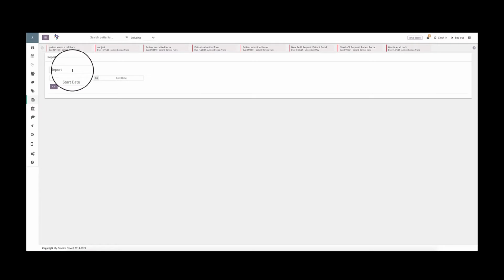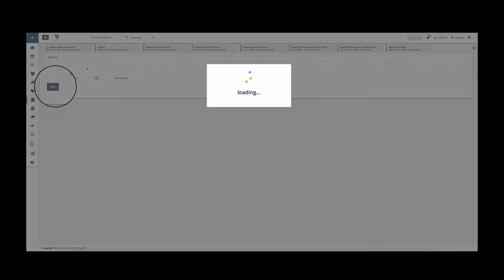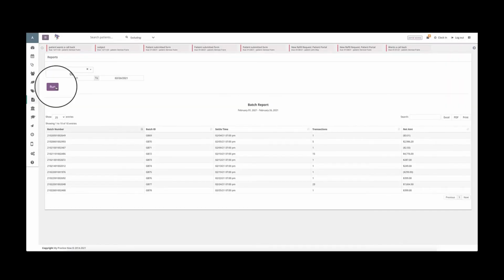The batch report is also date range. You select the date, click run, and it will give you the batch number, the batch ID, the settle time, the transaction, and the amount that was charged. Example, in this case, this is the batch number. If I have any questions about it, I can call my merchant company and they will ask me for my batch number. So this is it.